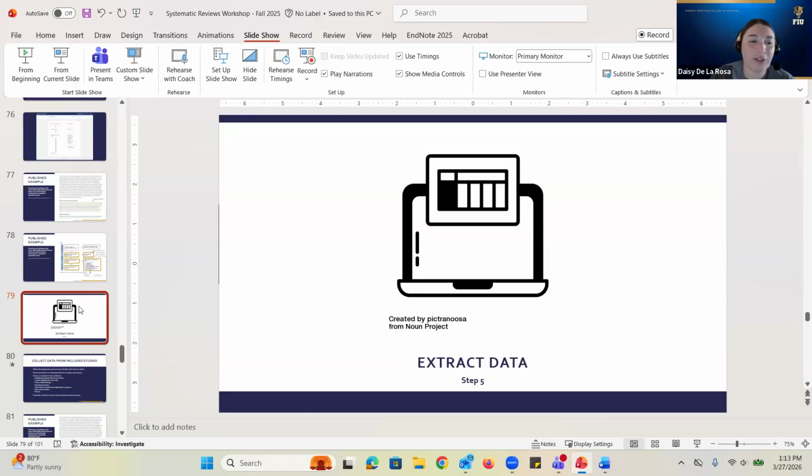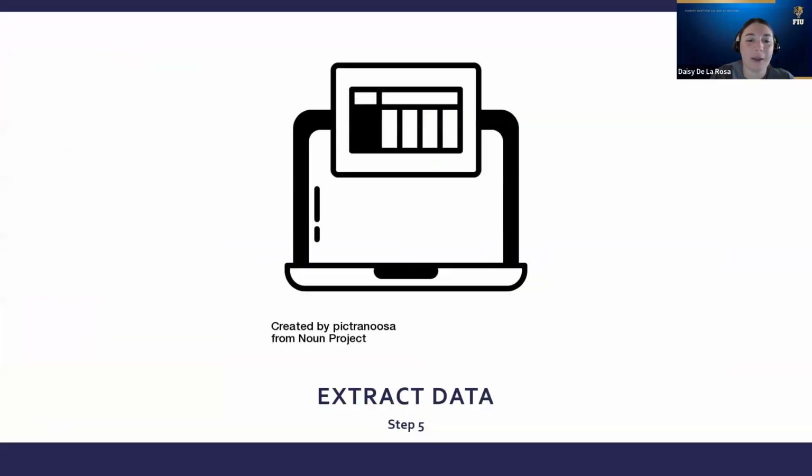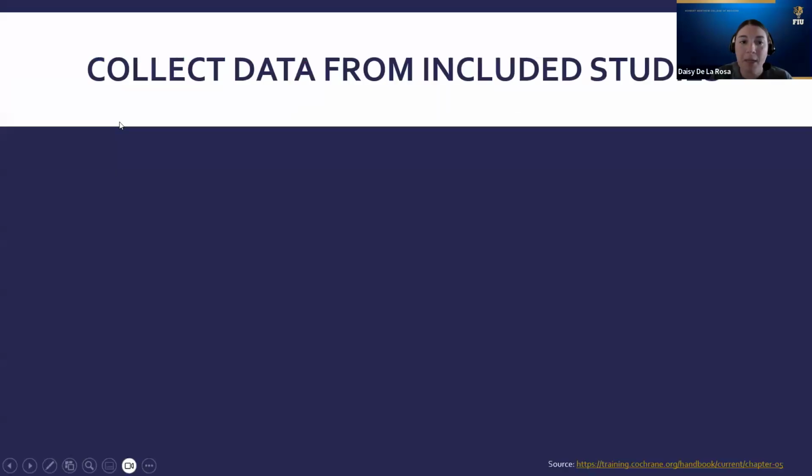So we're here on the home stretch of these last couple of steps. Once you've designed the search, you ran the search all on the same day, you collected all of those records, you put them into Covidence, you screen them, right? And now you got to that final number that you're going to include in your paper. You have to extract the data from those studies.